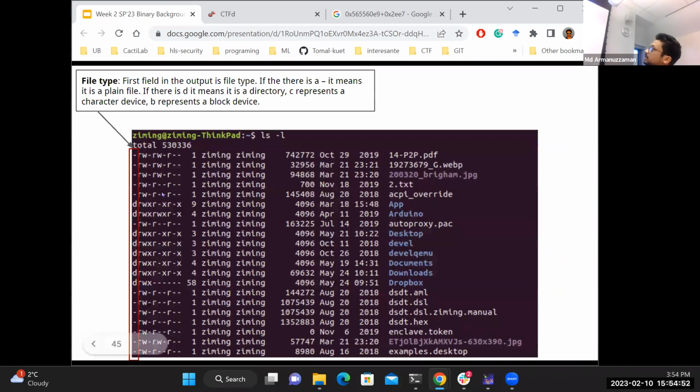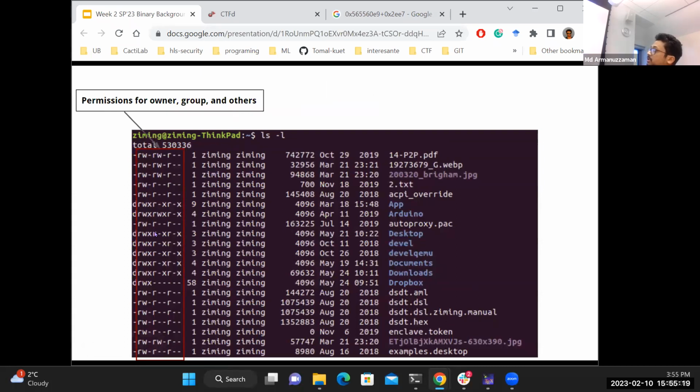You can see the permissions with the command ls -l. A dash here means it's just a normal file, not a directory. If you see a d here, that means it's a directory. There can be other things like character devices and block devices. Then these letters represent the permissions: r means read and w means write, so they have read or write permission to this file.